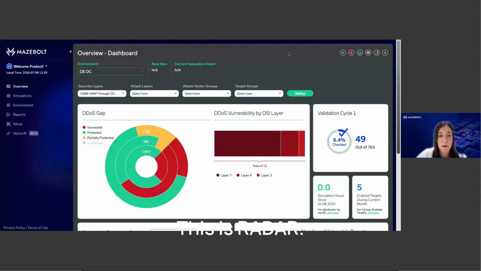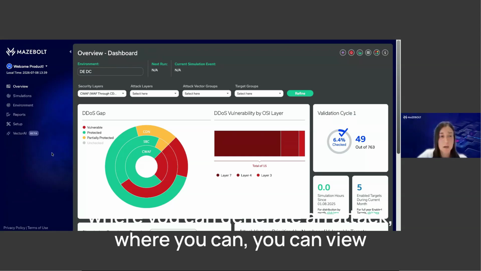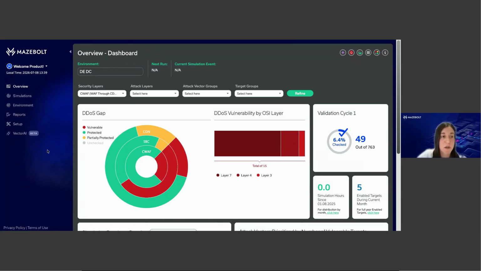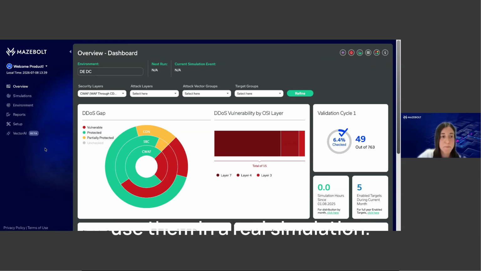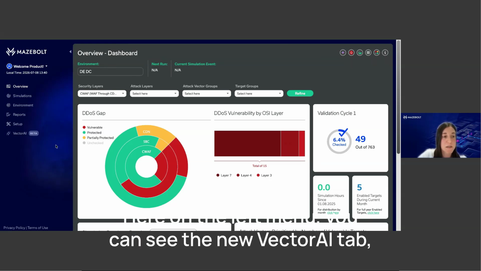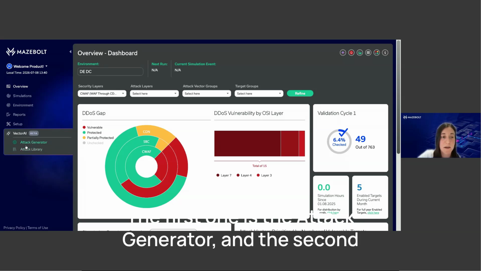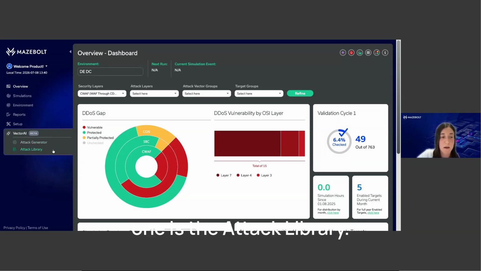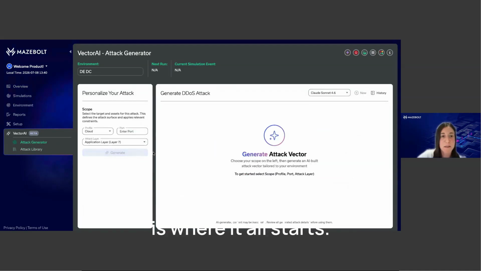This is Radar. Now we're in. We'll be showing you here in the demo in Radar what Vector AI is, where you can generate an attack, where you can view the vectors that you have generated, and how to use them in a real simulation. Here on the left menu, you can see the new Vector AI tab, which includes two new pages. The first one is the attack generator, and the second one is the attack library. Let's start with the attack generator, because this is where it all starts.